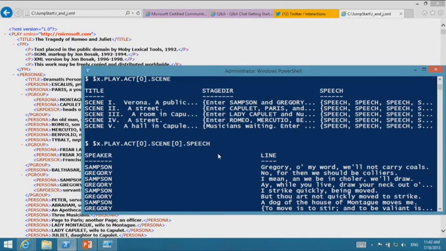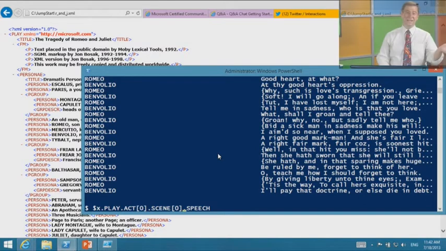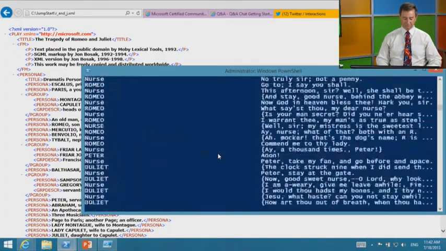Now, wait. It gets better. Here, if I get rid of this index, so remember, it gave me a set of things, and I selected the first one. So now what I'm going to do, and because of PowerShell version 3, I can say, hey, I want all the scenes, and I want all the acts. And it gives you them all.